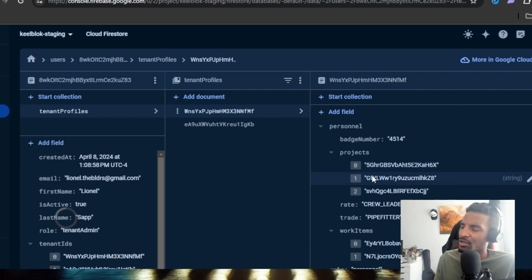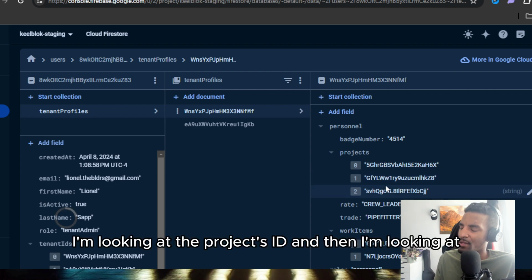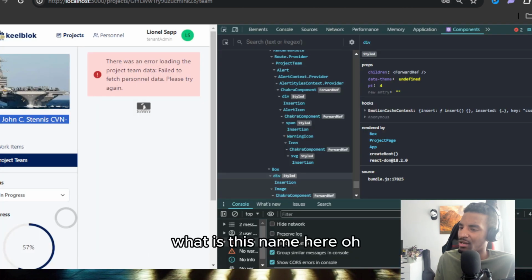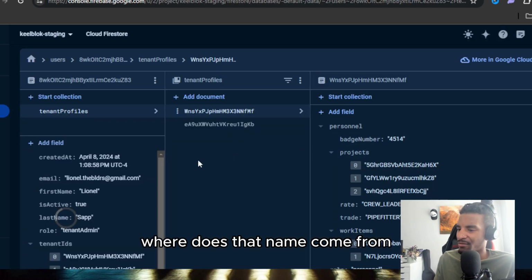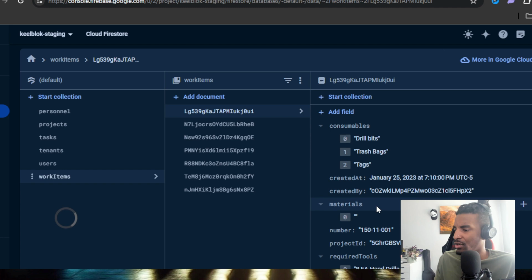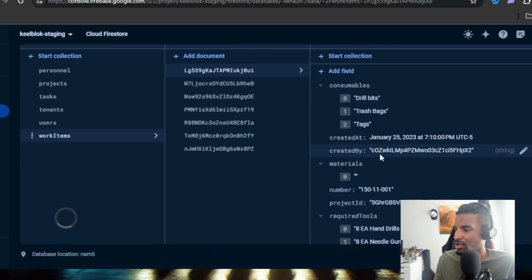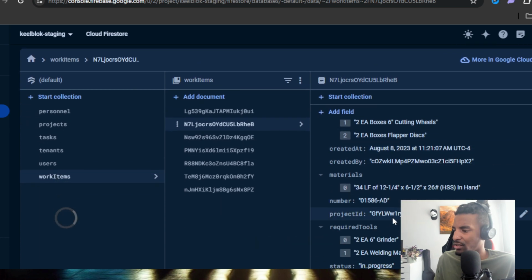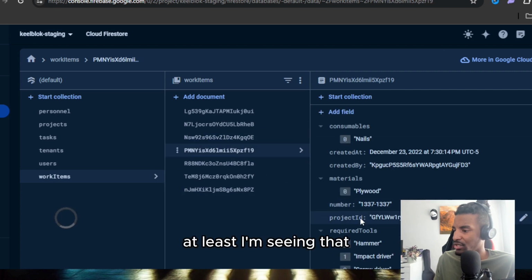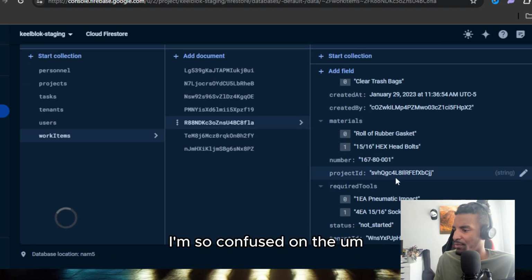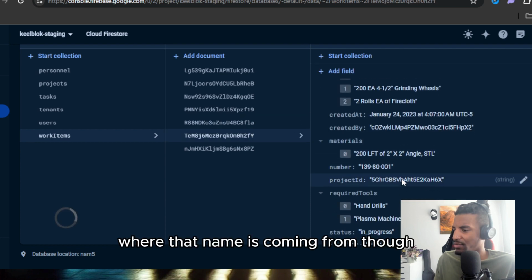Wait a minute. The project's ID. I'm looking at the project's ID and then I'm looking at, what is this name here? Oh, that's for, yeah, where does that name come from? Is that, oh, the work item name? Let me see, go back to work item. And so project ID is good, but where does that name come from? Tenant ID. Where do we get? I mean, I'm seeing that we definitely have the correct project ID. I'm so confused on where that name is coming from though.